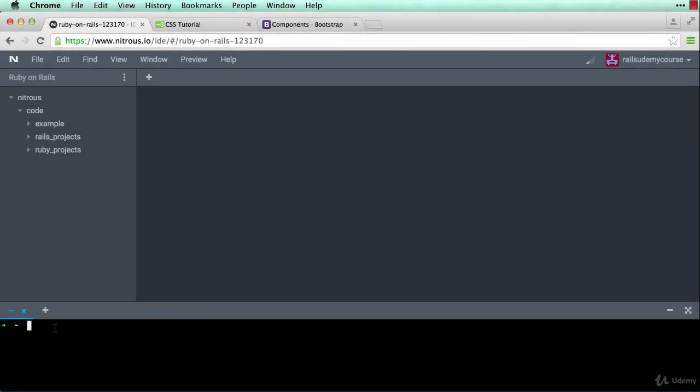Hello and welcome to section 5. In this section, we'll work on the styling of our application and make it more appealing. In the process, we'll learn how to use Bootstrap for building the front end of our application.